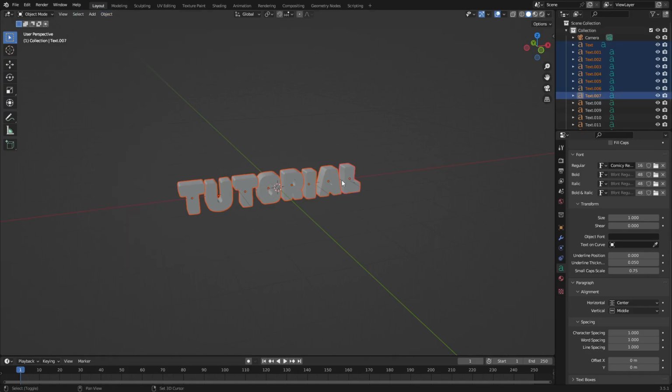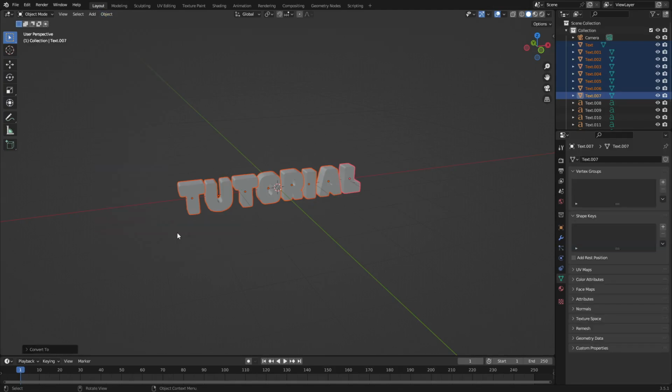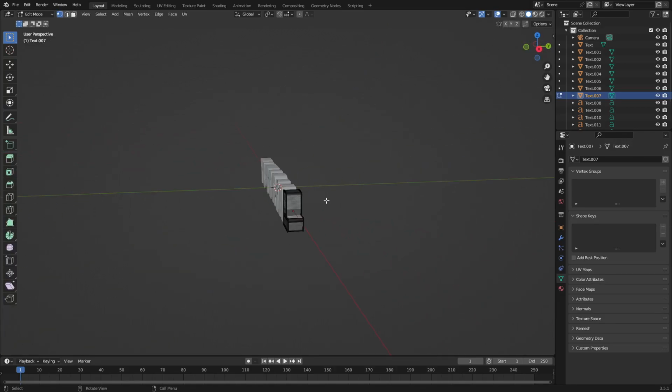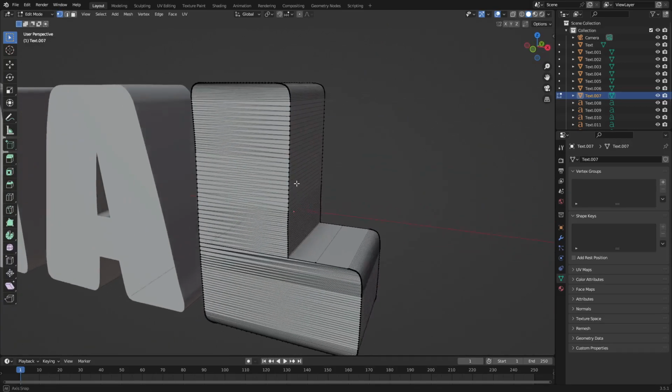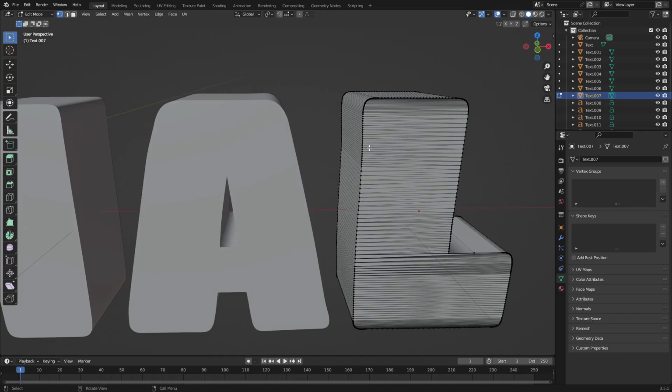Actually, wait, we have to select one first. So hold on Shift, select one of these. Object, Convert, Mesh. Now when we hit Tab, you can see it doesn't bring us to the editor anymore. We can't change what it says.